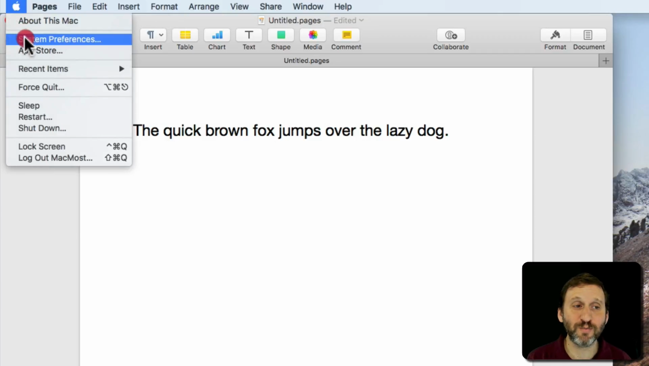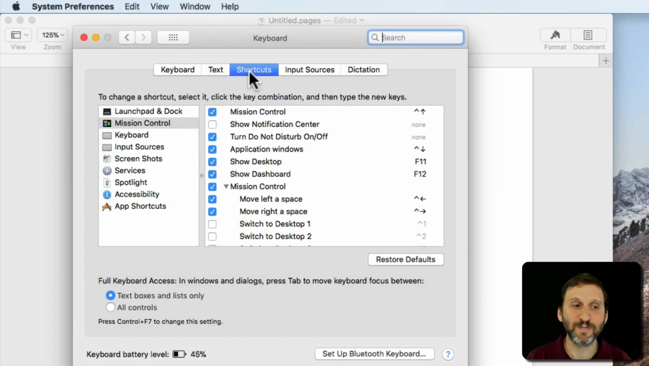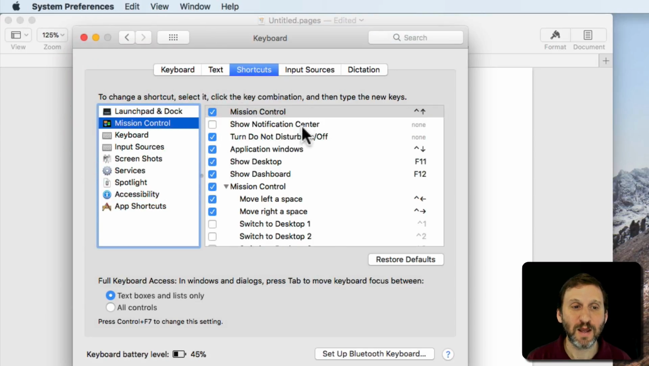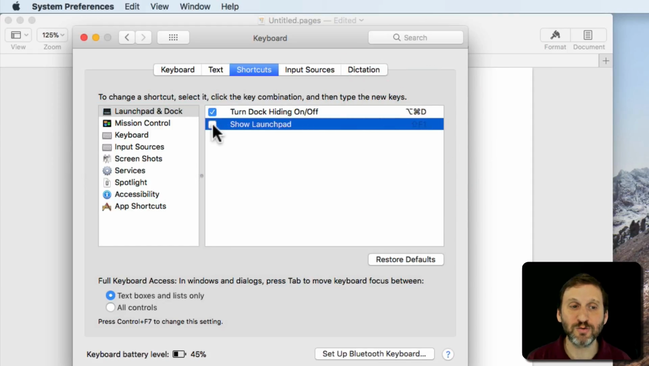Also if you go to System Preferences and you go to Keyboard and then Shortcuts, you'll see lists in different categories. The categories are on the left here and then the lists of keyboard shortcuts that work throughout your entire Mac to do different things are on the right. So you can look through these and see the shortcuts for them. Also here you can reassign the shortcuts. So for instance, if you wanted to have the shortcut for Show Launchpad be something other than Shift F1, you could change it. You can also turn them on and off with a little check mark.